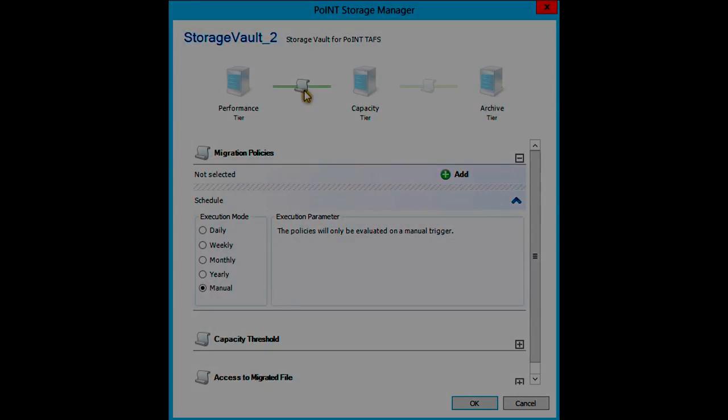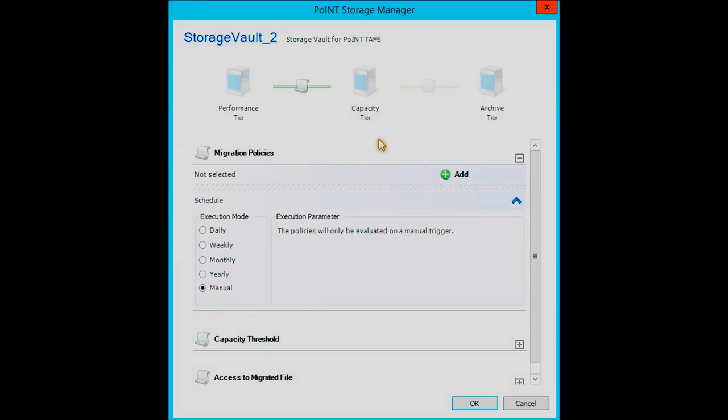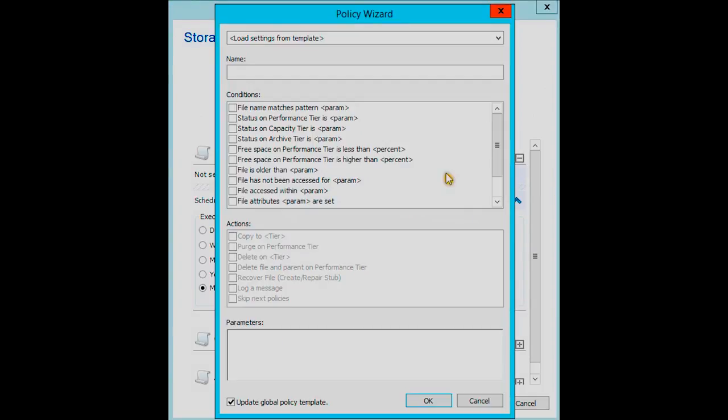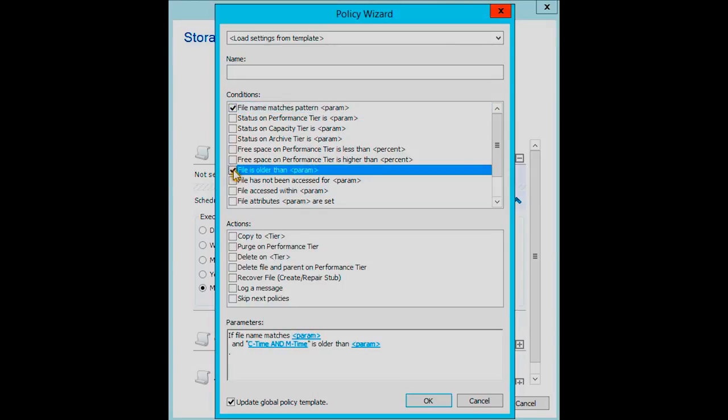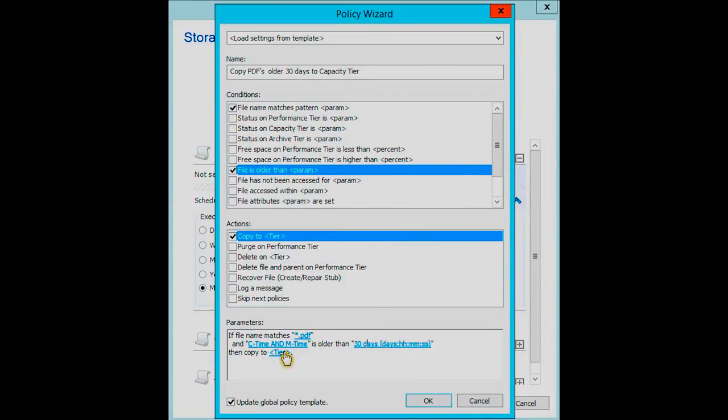It's also possible to execute policies at specific times using the scheduler. For example, you could run a policy at 9 p.m. every day. By clicking Add, we are creating a migration policy. We want to copy PDF files that are older than 30 days from the performance tier, and then stub them. Enter a name, and then click on Parameter under Parameters to edit the values. Click OK to confirm the policy.